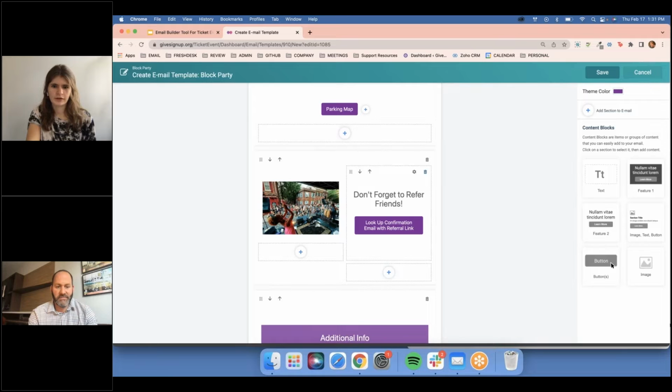an image next to this reminder about referrals. And then this is going to link to where they can look up their confirmation email that has their referral link in it. So if somebody lost that or forgot that they had a referral link, they could use that to quickly go and look that up. So this is something that I want to always have in this event update email. So I have that in there.